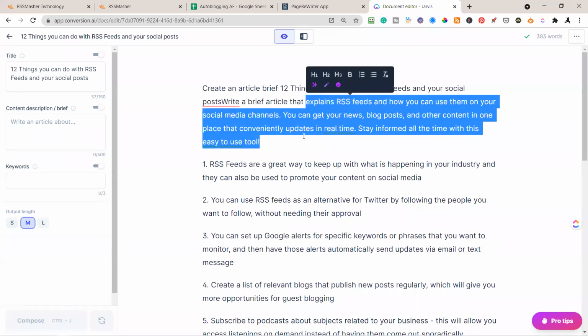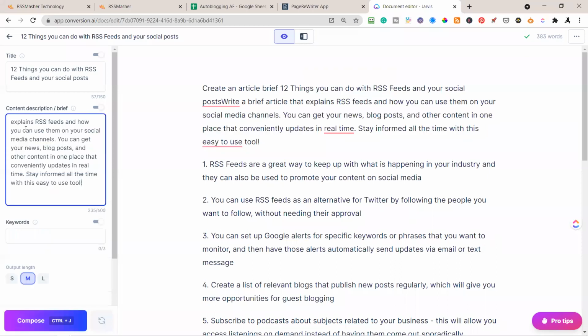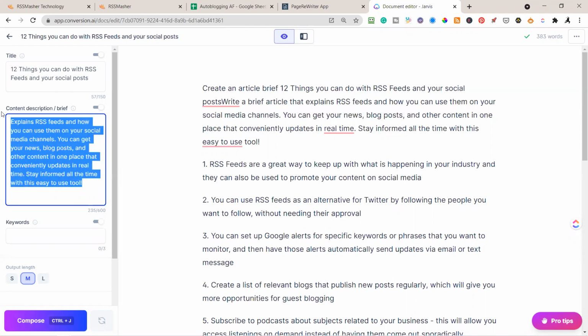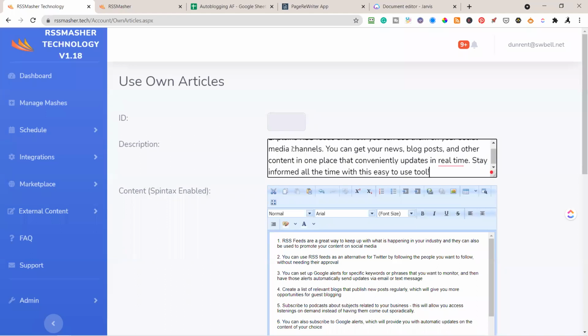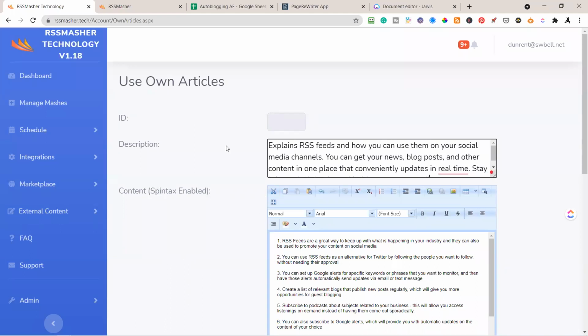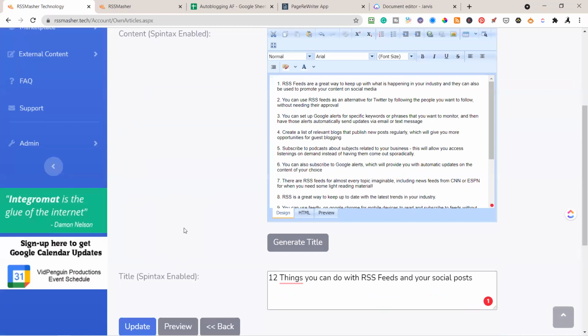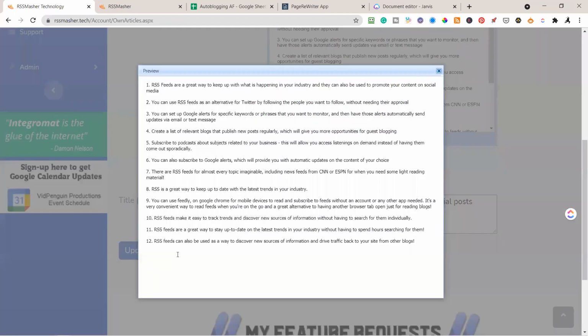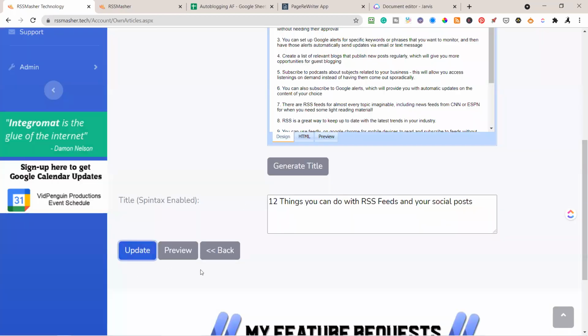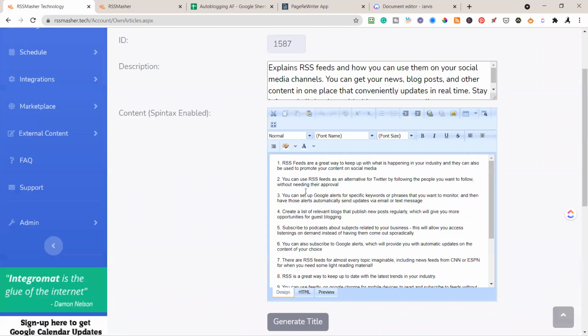Looks pretty good. So I would put that in here, and I'm also going to take this and go back over to RSSMasher, put that in as a description. So I used a little bit of AI to create this, but everything looks good. I'll go ahead and hit preview. Okay, that looks nice. What's it missing? I'm going to hit update, and it's missing an image.